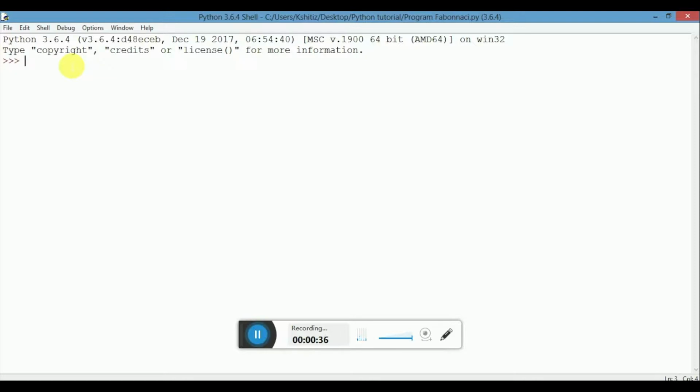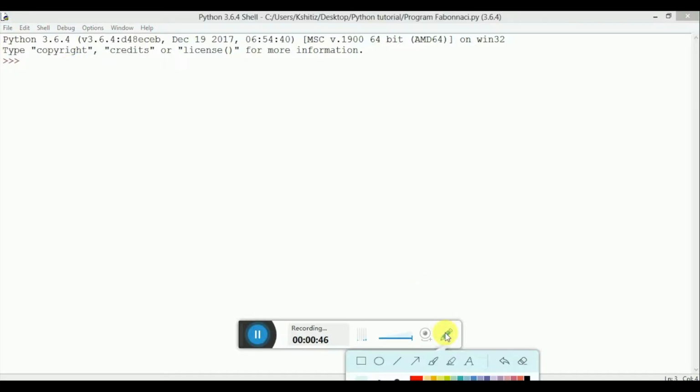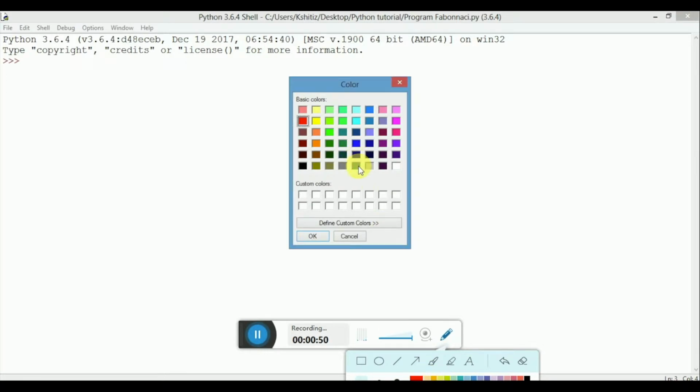In this, I'll be using a function called the Fibonacci series. You might be thinking, what is the Fibonacci series? Let me give you an example.